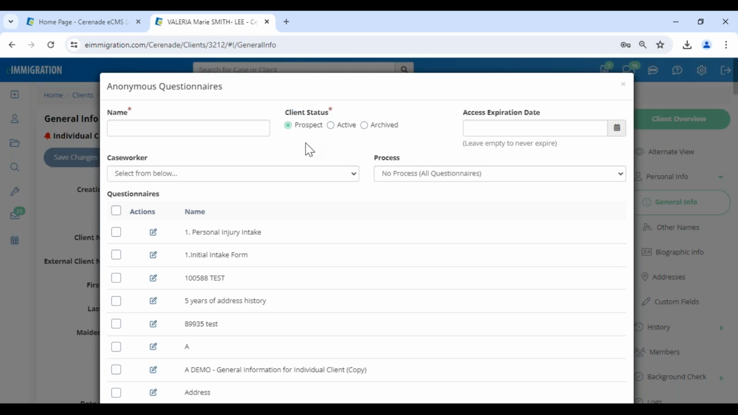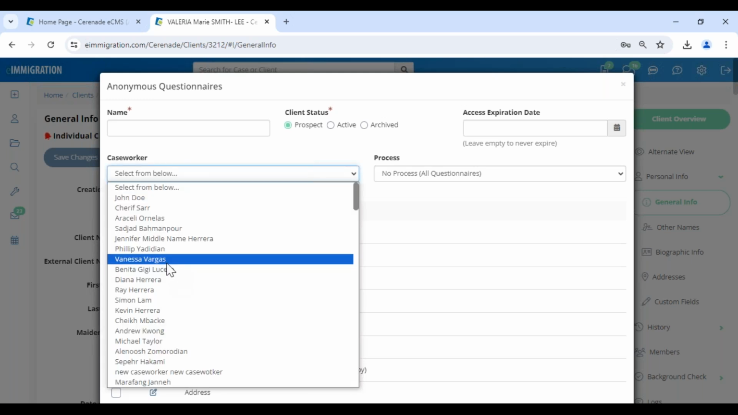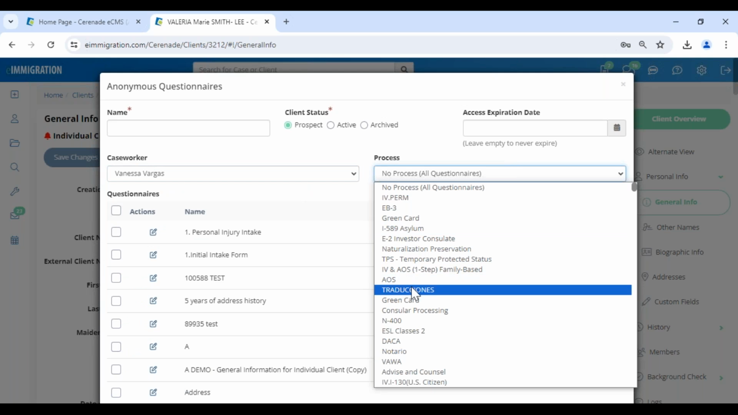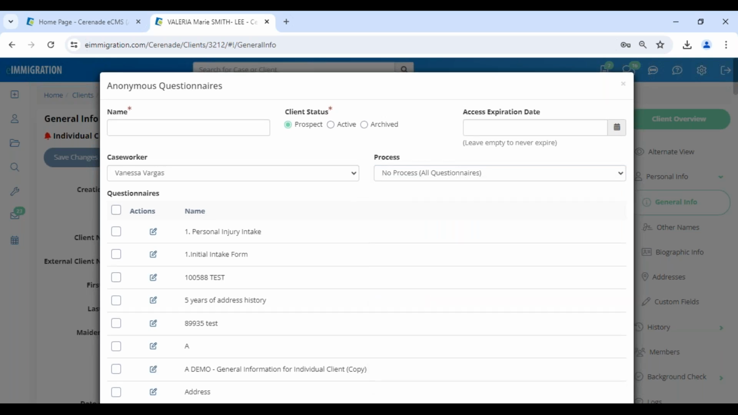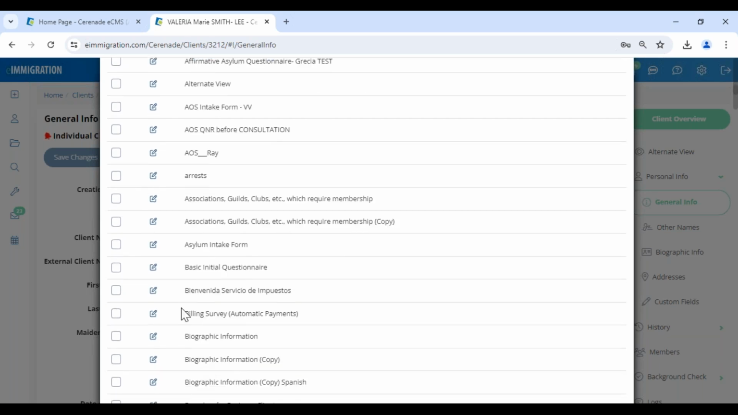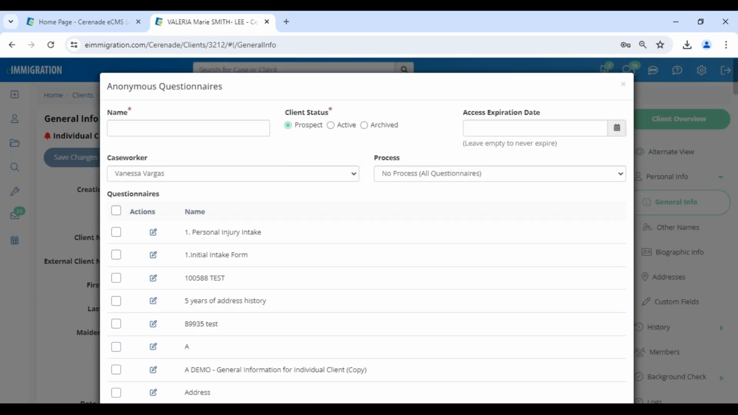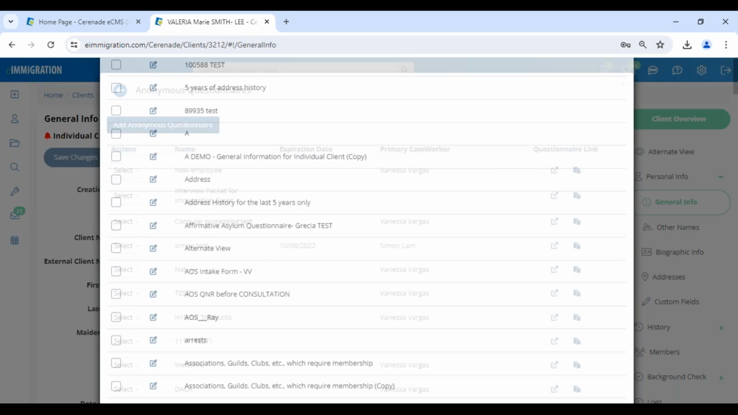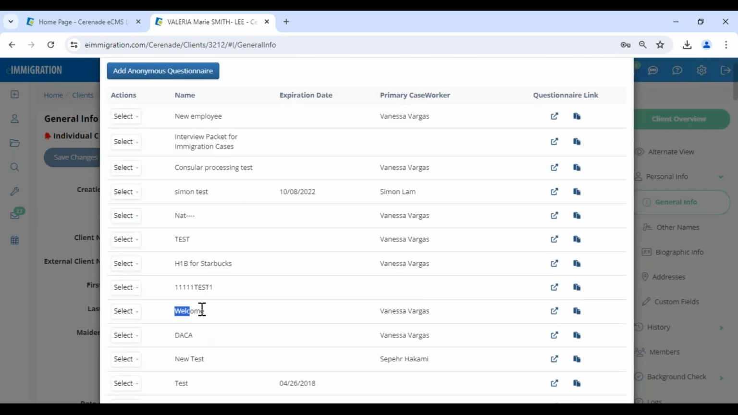So you can select the status and who's going to receive the questionnaire, what type of process this link is going to be for. I usually recommend keeping it very simple, no process, mostly like an intake form to give them a welcome. Let me give you a scenario. I can be very specific, like this one, very specific for an employer, a business client, such as Starbucks.